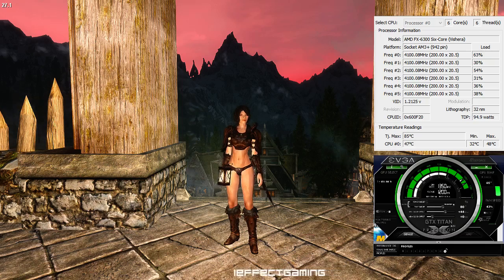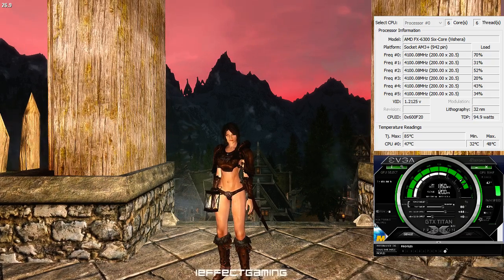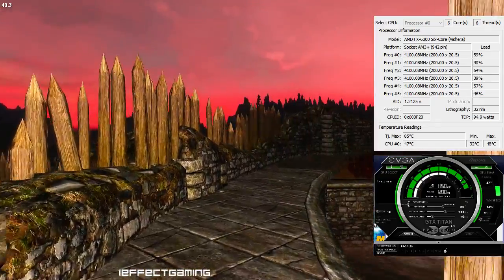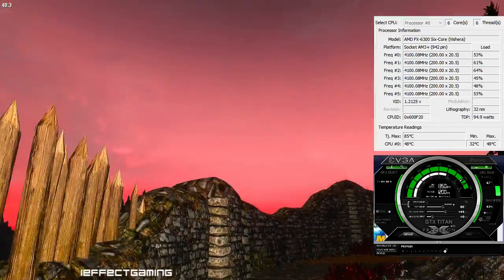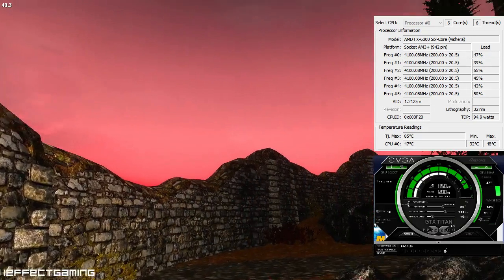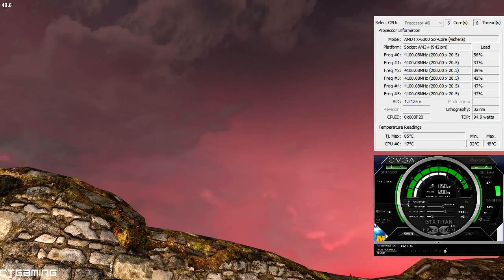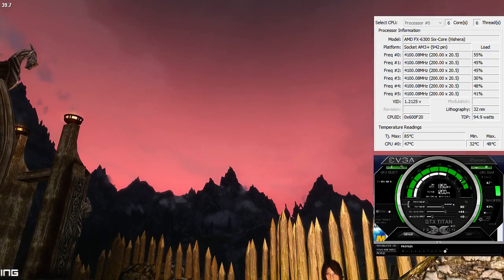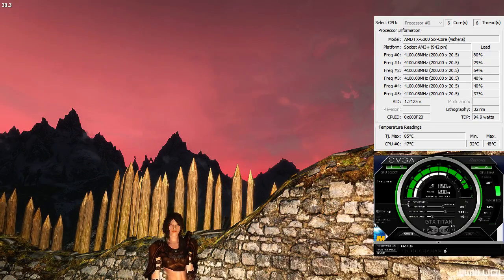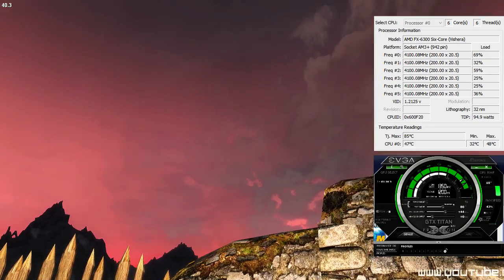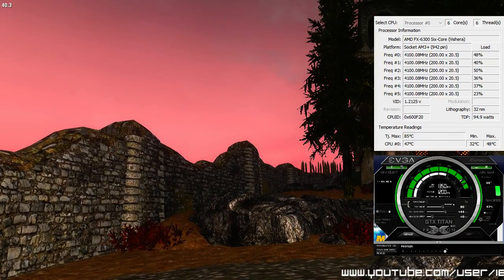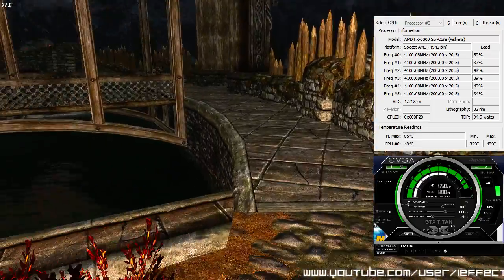Alright guys, so yeah, I just want to show you some numbers. I'm still running at 4.1 gigahertz after overclocking it from 3.5, and look at this guy. I have never ever seen a pink sky before. That's pink, right? I don't know, maybe you see it as red, but I see it as pink. Maybe it's just the color of my monitor.